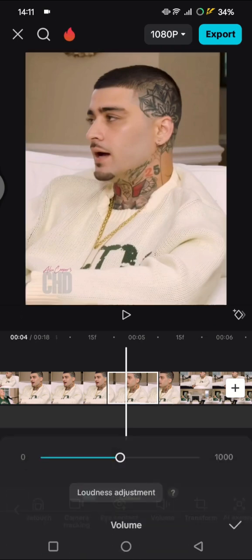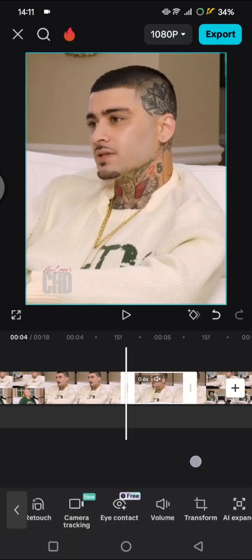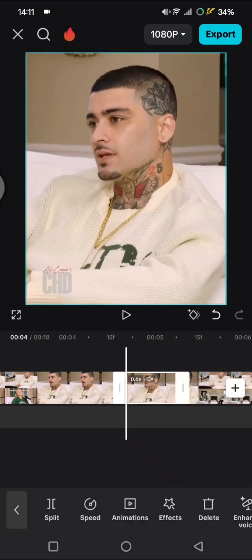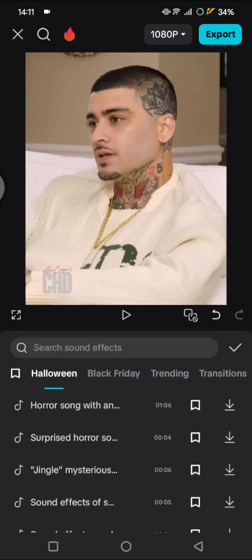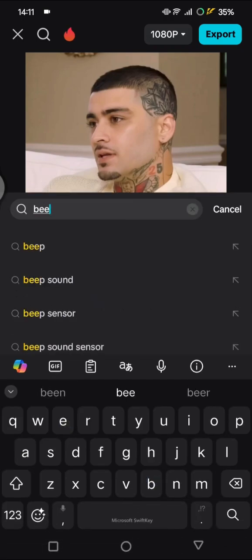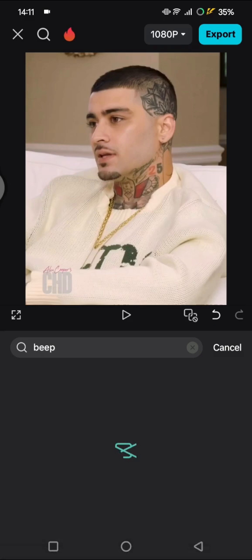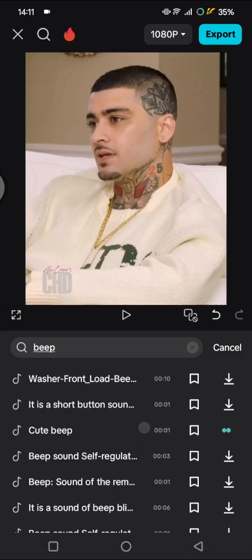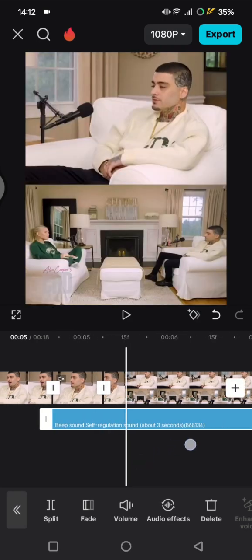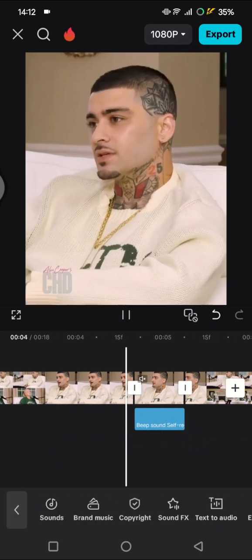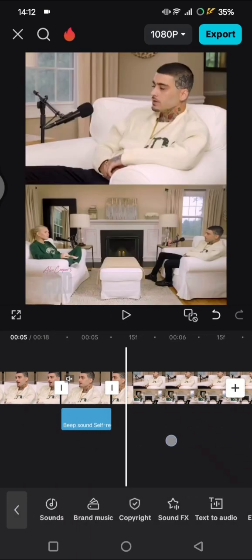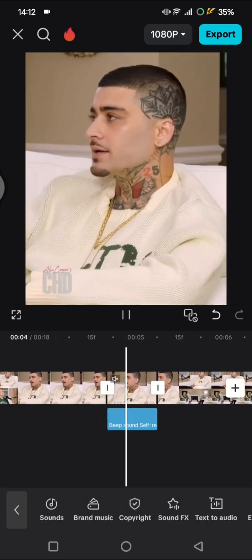So I'm going to lower down the volume, click on the check icon, and now you can go to the sound effects. Here, go to audio, sound effects, then find the beep sound effect. You can hit enter. Okay, I'm going to just use this one and trim it to match the clip. Delete the rest of it and it will go like this. So it will beep out just like this.